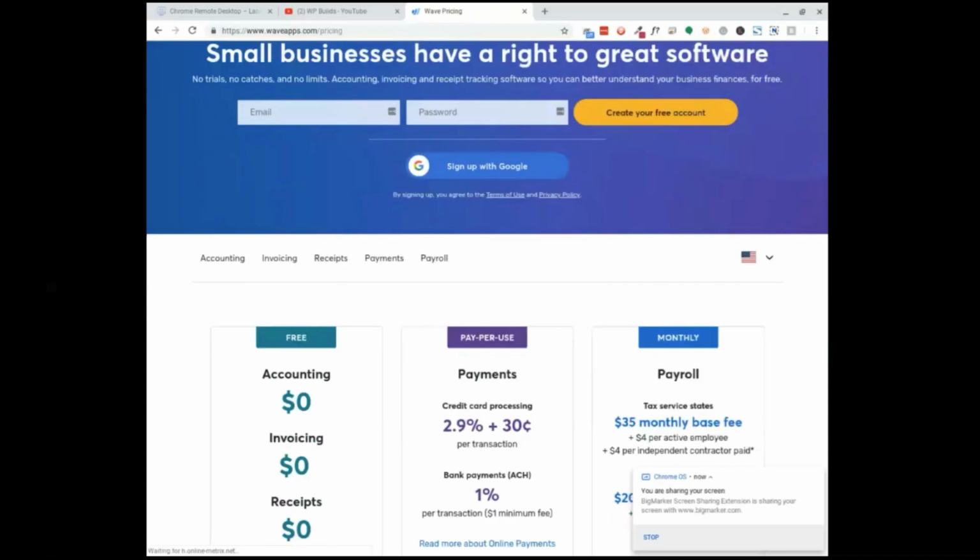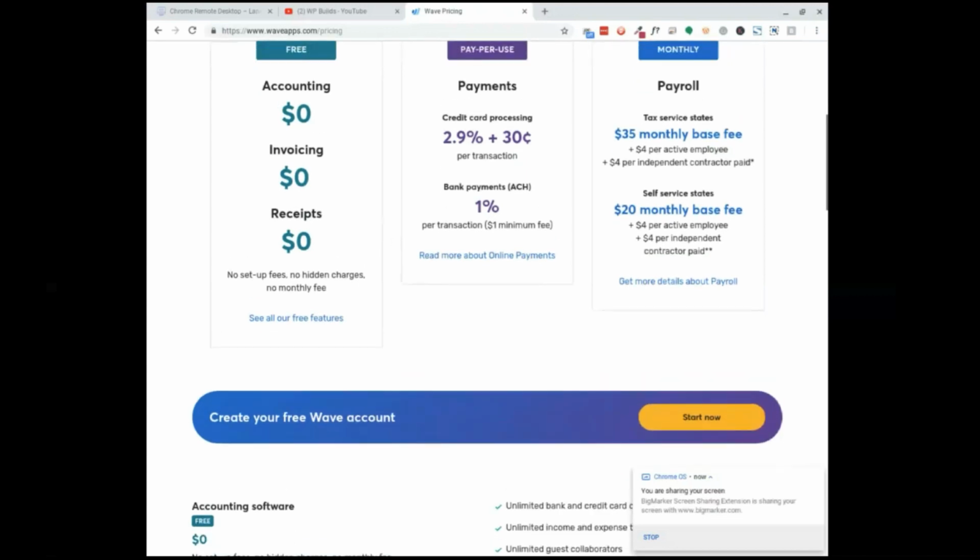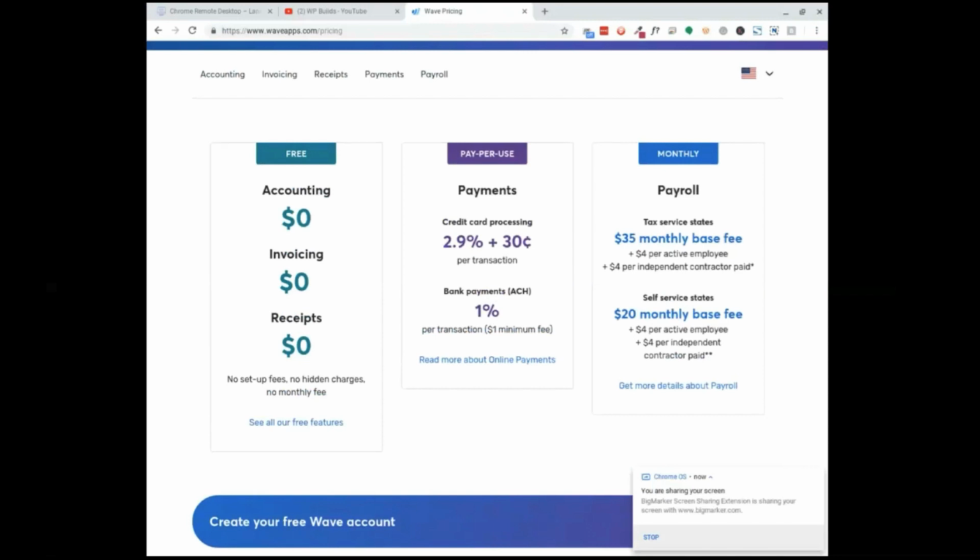And here's some of the pricing. The accounting is free, invoicing and receipts, those are free services. Once you get into payments and payroll, it'll start costing you some money. But for the free software, my understanding is that for most people, that's all you need. It's pretty good. Yeah, great. Unless you've got staff that you're doing payroll for.